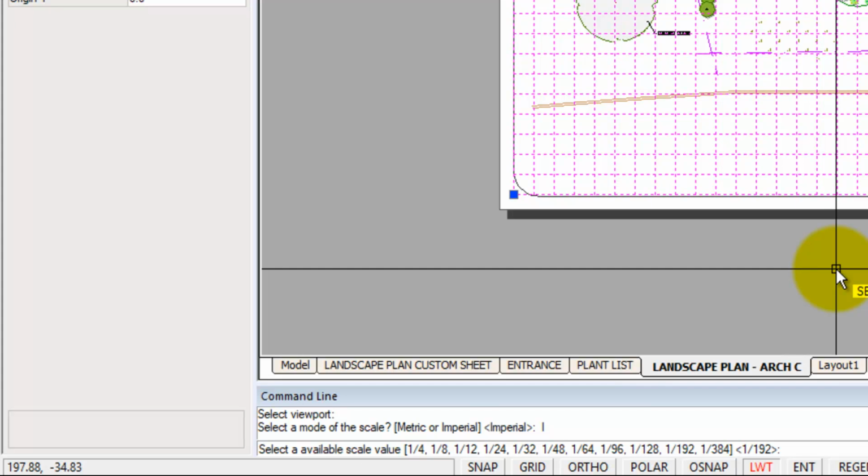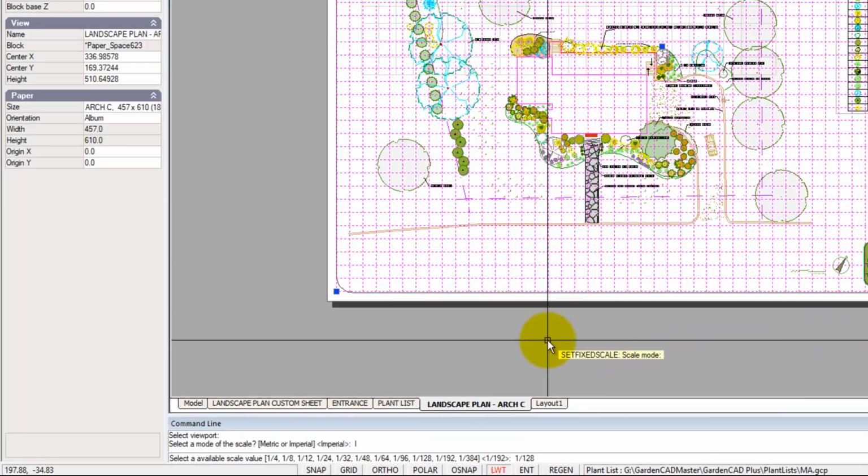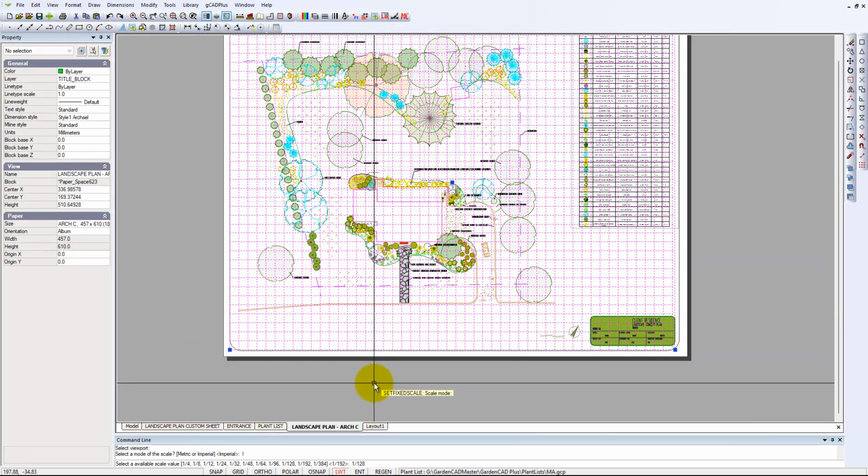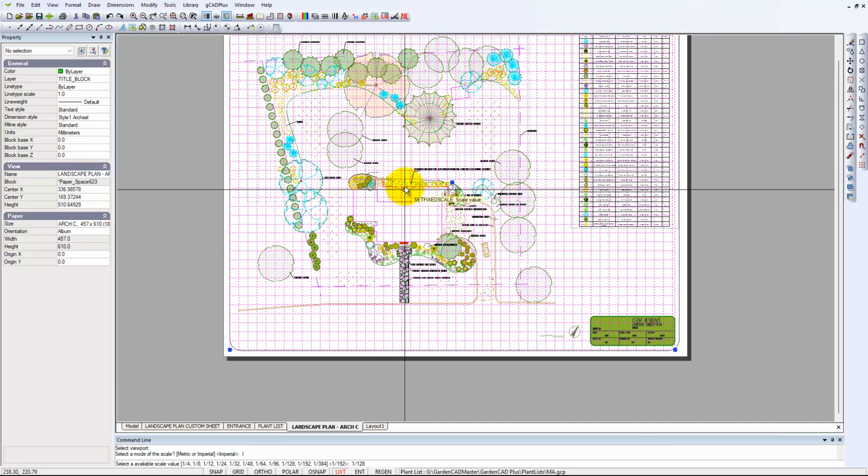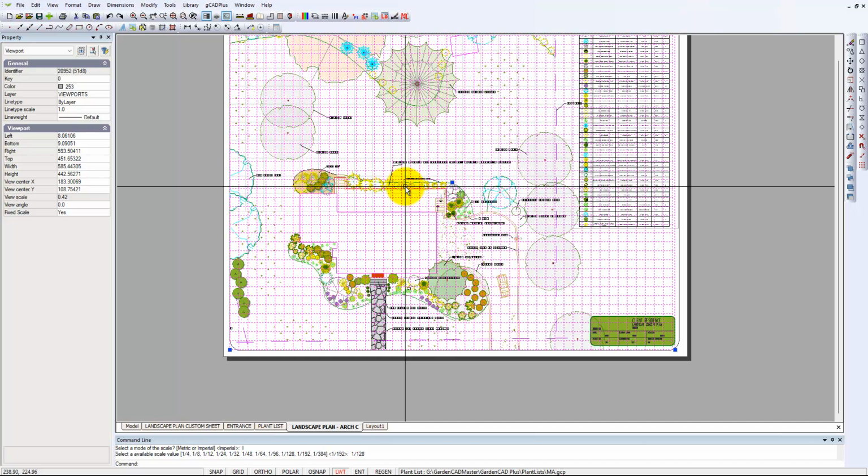So if we say, let's say 1/128, and the reason to have these are fixed scales that meet a drafting standard in the US. We have a similar set of fixed scales in the metric environment, 1/20, 1/50, 1/100, 1/200, and so on. So we've selected 1/128, and what I hope you'll see is a change in the magnification of the view in that major viewport. So we'll hit enter, and you can see we're zoomed in.